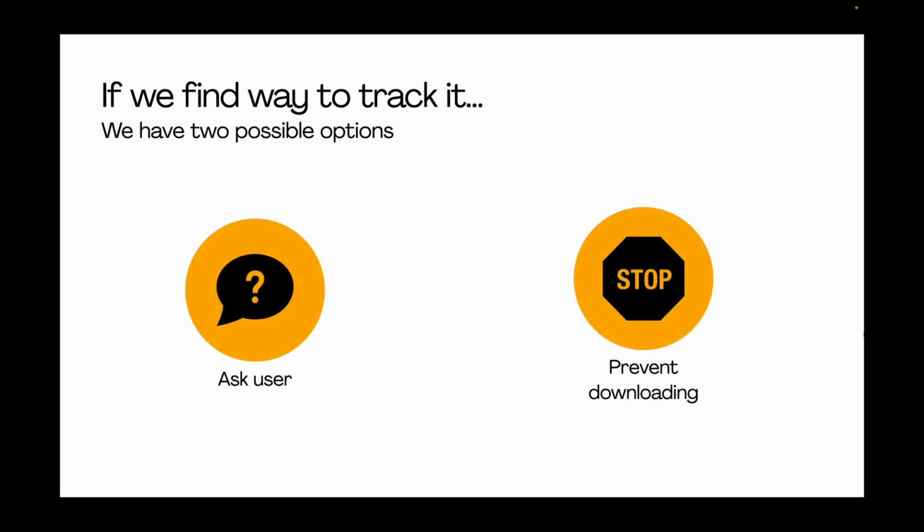We can ask users or we can just prevent downloading. We can warn the user about the possible traffic consumption and ask what we should do: continue the download or stop it. The next option is to just stop the download and continue it when a high-speed connection is established. So the first option is better.